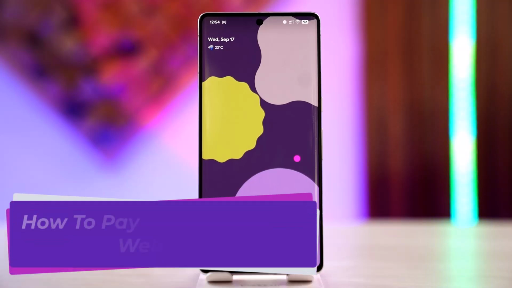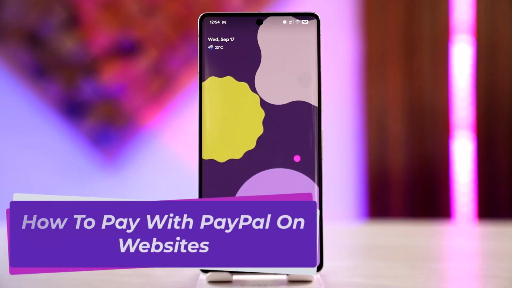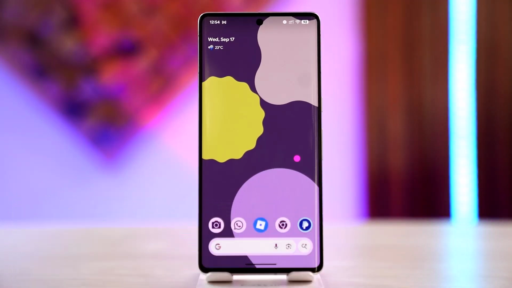How to pay with PayPal on website. To pay with PayPal on website, you want to select PayPal at checkout, which will redirect you to log into your PayPal account. So all you need to do is, first thing first, create a PayPal account.